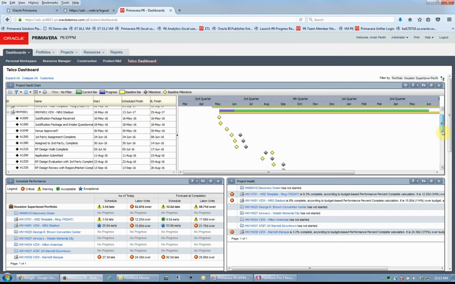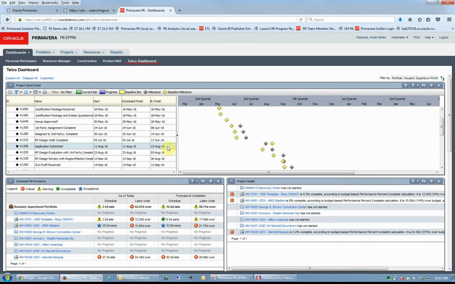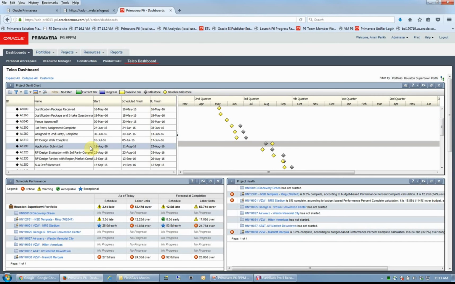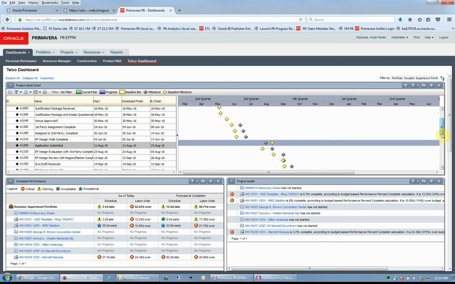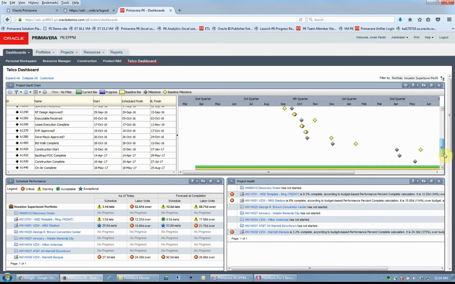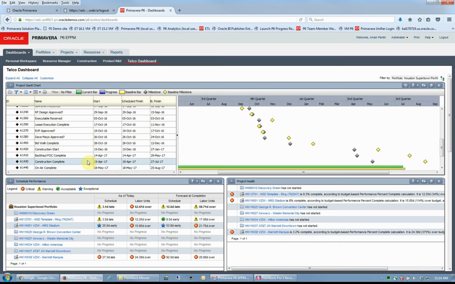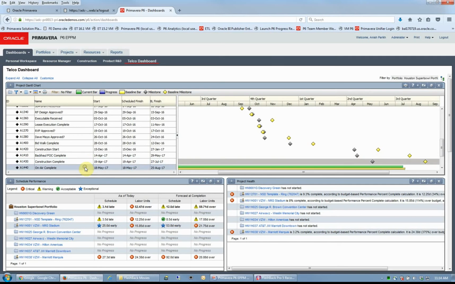But as we go a little bit further down the line, we can see that actually once we reach the application submitted milestone, we're actually a couple of weeks ahead, and that kind of runs its way across the rest of the schedule. And so we can see down here at the bottom, by the time the schedule is complete, we're actually well ahead of the game here, right? That the construction complete and the on-air complete is actually well ahead of where we need to be.